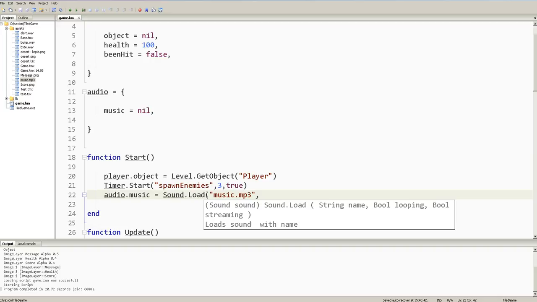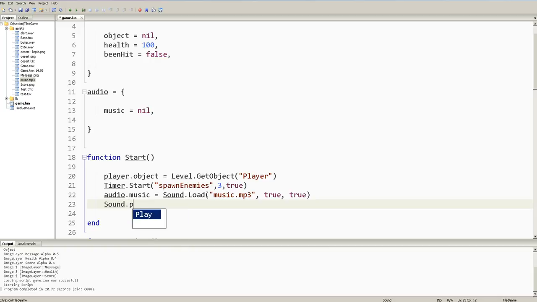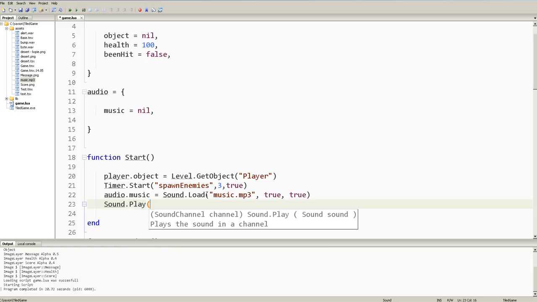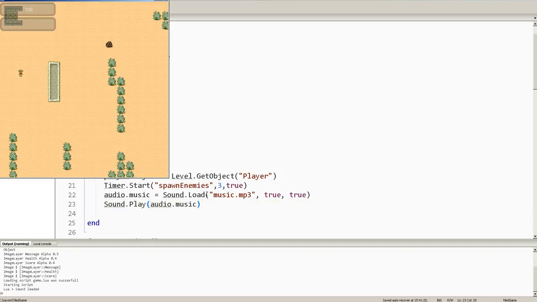So first thing, do I want to loop it? Yeah, sure, I want to loop it. And do I want to stream it? I kind of want to stream it because this is a big file, so I want to stream it part by part. Okay, so it's now loaded, and now I want it to play. So down here, I'm going to say sound.play, and then audio.music. Let's see if it actually works. Might take a while. There it goes. I don't know if you can hear it, but I can definitely hear it.